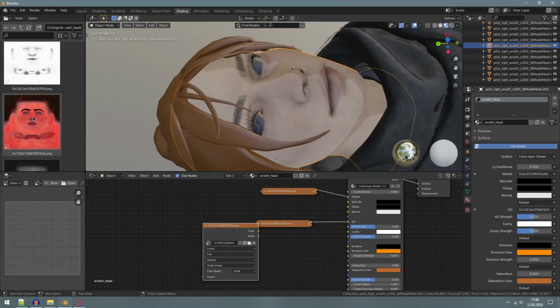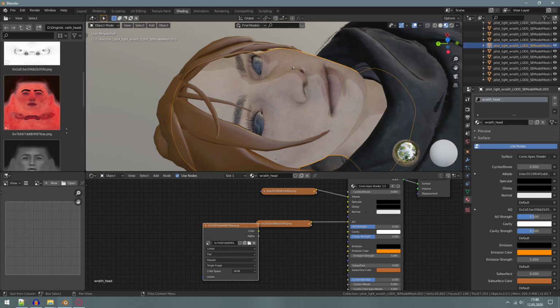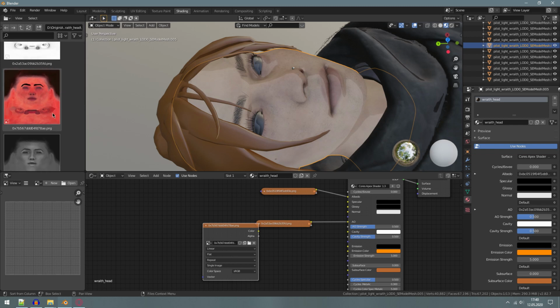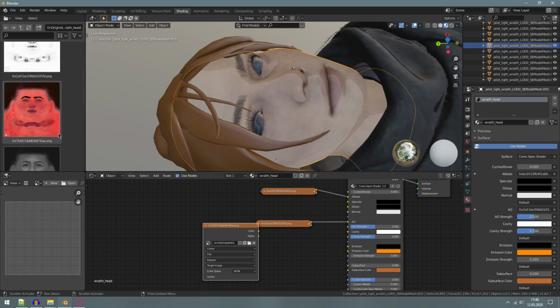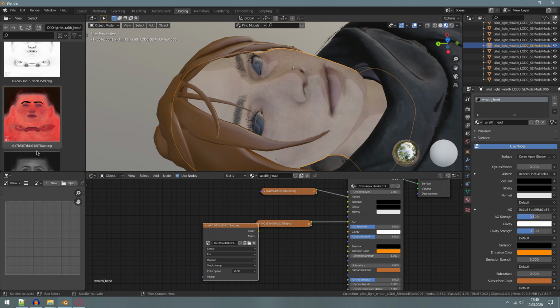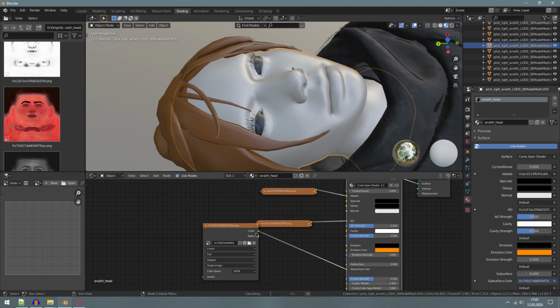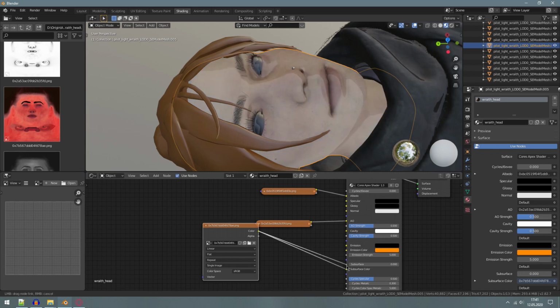Okay, here we have our first example of a subsurface texture. Here you can see it on the left. This is, I probably cut that out and put it before. And yeah, this is what subsurface textures look like. They're usually red. And yeah, you connect them here into subsurface color and subsurface.